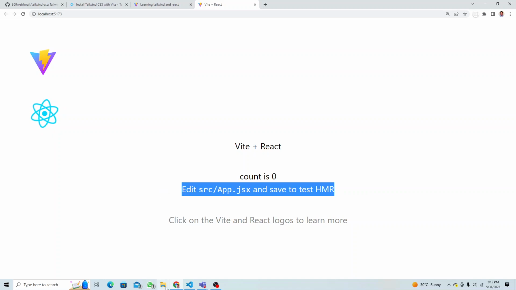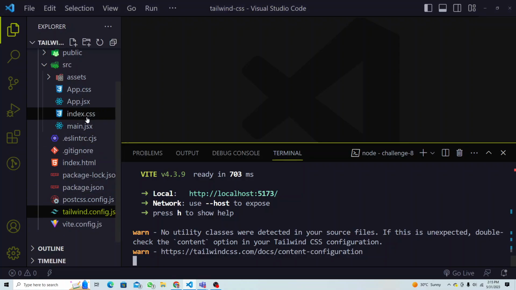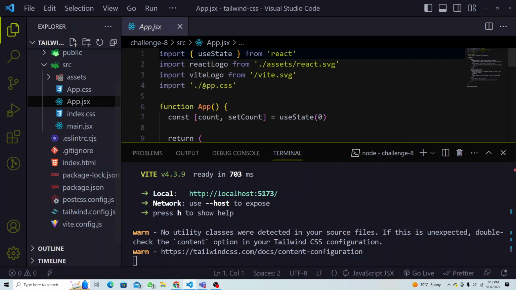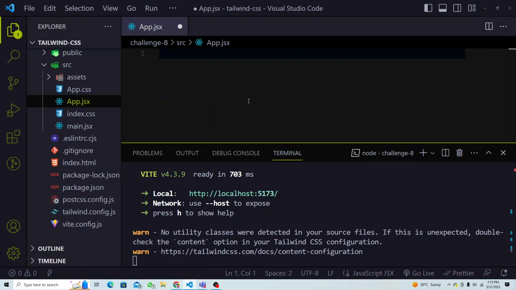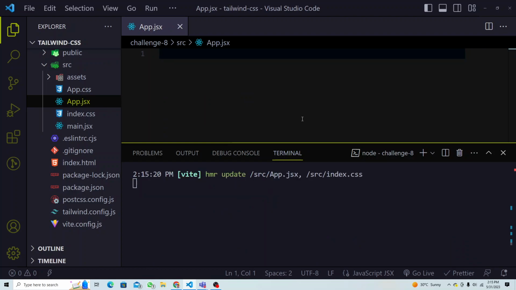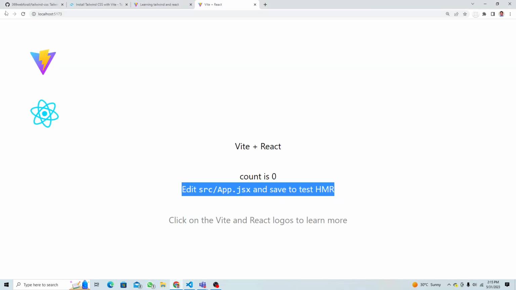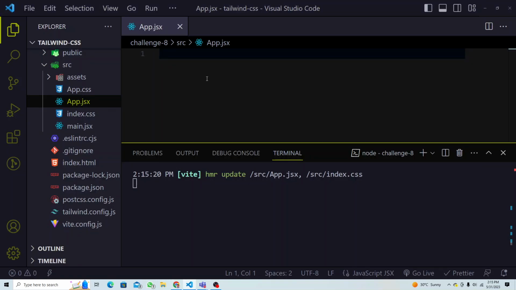Okay, so go back here and in the app.js, delete everything, and if you save now, you're not going to see any code here. You refresh that, you're not going to see anything. Everything is gone now.